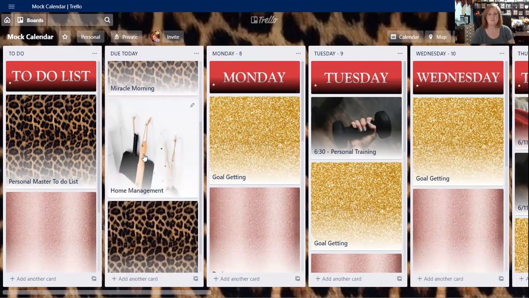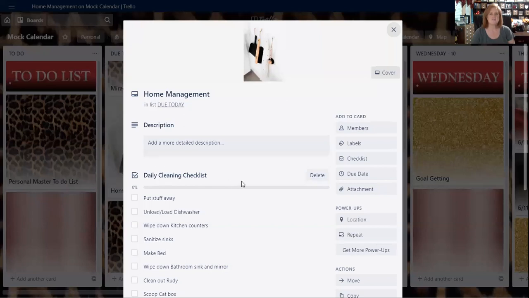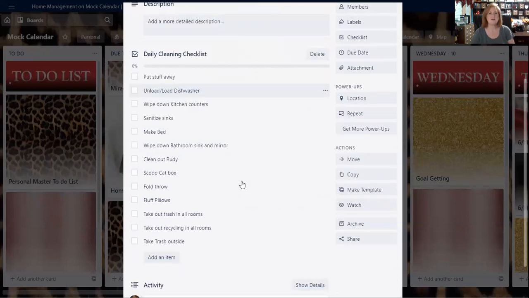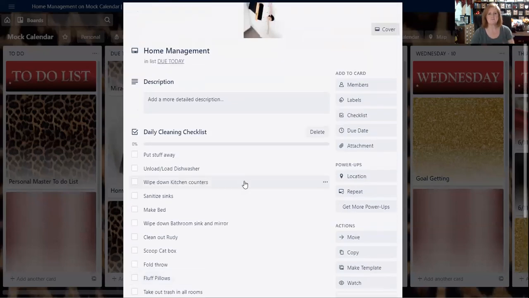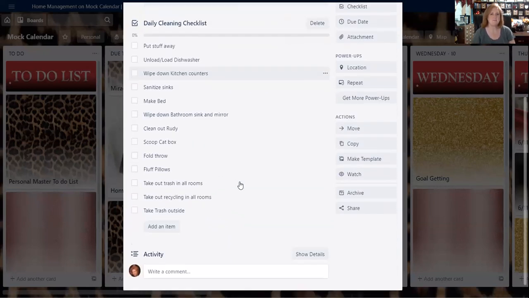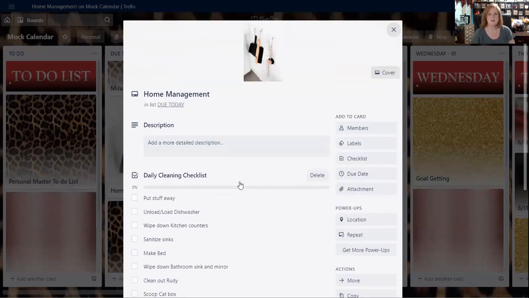Then I have a home management card, and all my home management cards look like this so that I remember. This one is my daily cleaning checklist. My husband and I both have access to this, so we both see this checklist every day, and we try to get these things done throughout the day so that the house stays pretty clean. I know some of you probably have kids or whatever. We're empty nesters, so if we can get this stuff done, our house pretty much stays clean all the time.